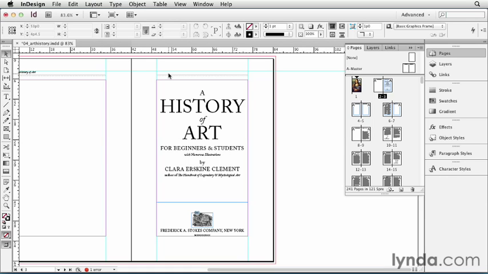Absolutely. What you do is you apply a None master page. You sort of remove the master page template from the document pages. And you can do that in the Pages panel by dragging the None master page onto the page. I'll drag that down, and all of a sudden, all of those master page items have disappeared. The guides, the running head, and so on.